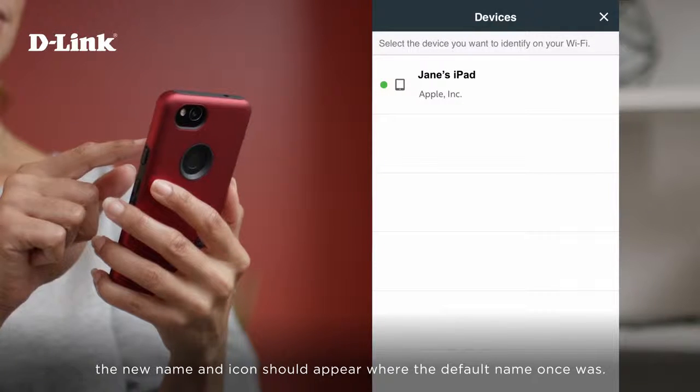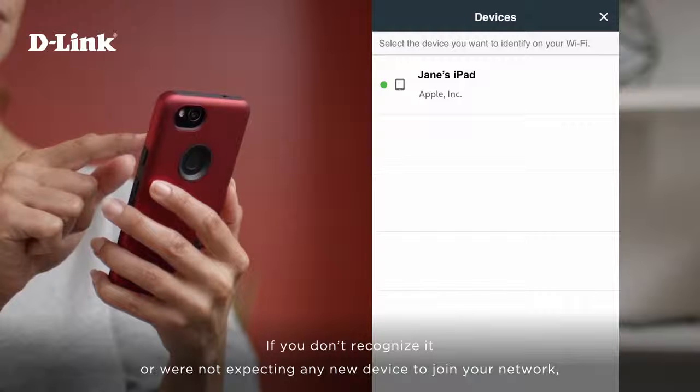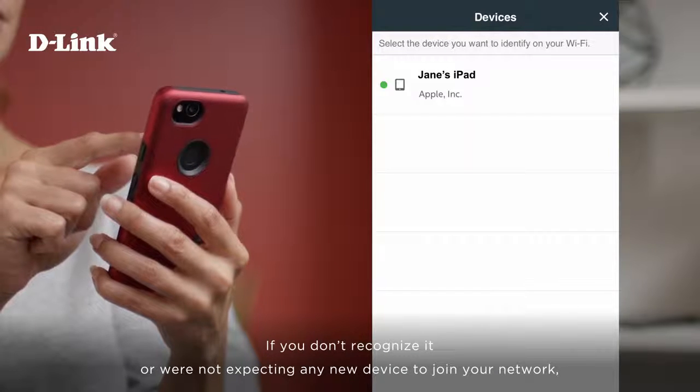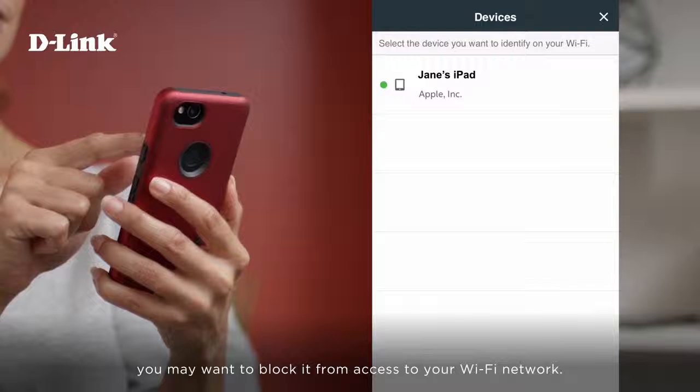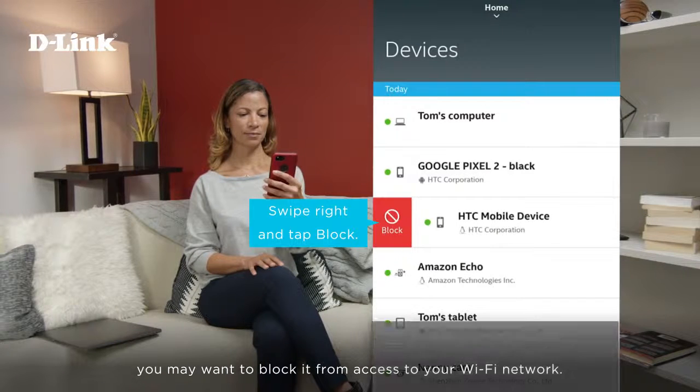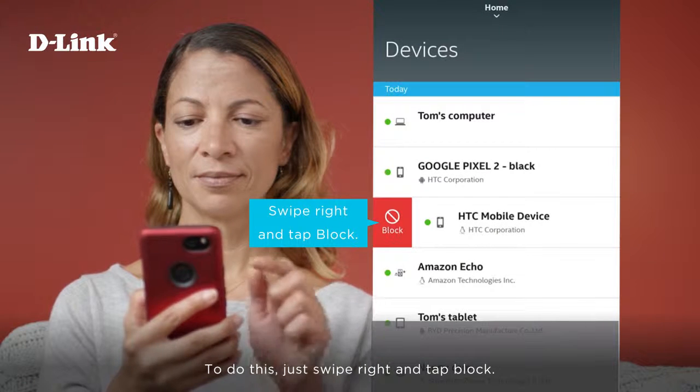If you don't recognize it, or were not expecting any new device to join your network, you may want to block it from access to your Wi-Fi network. To do this, just swipe right and tap Block.